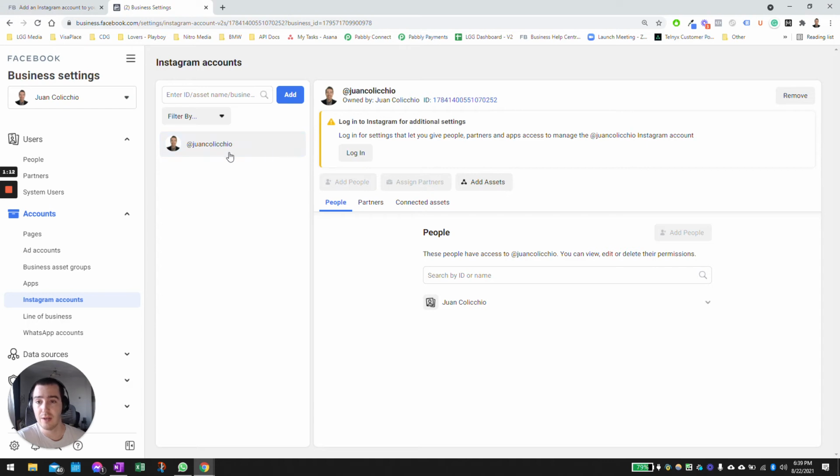column. On the right hand side here, you're going to see that there's going to be people associated to it. Make sure you add yourself as a person and give yourself full admin privileges to this Instagram profile.